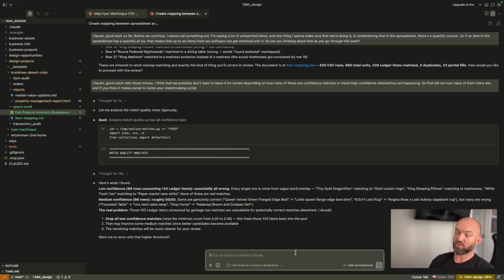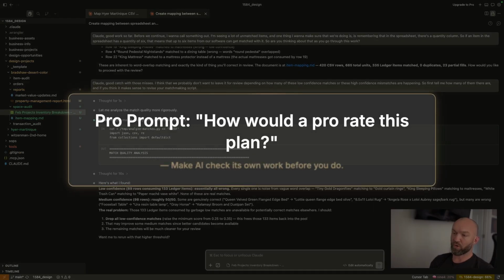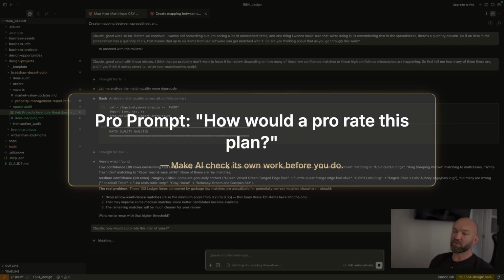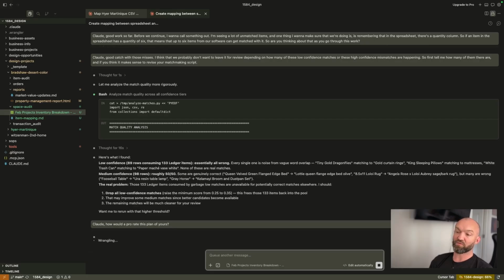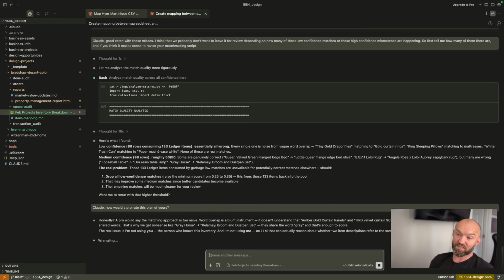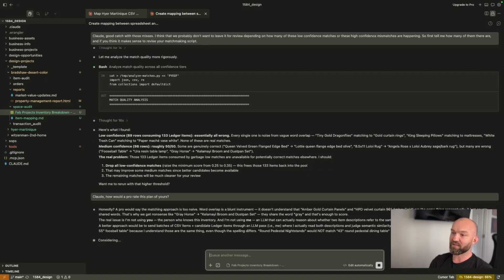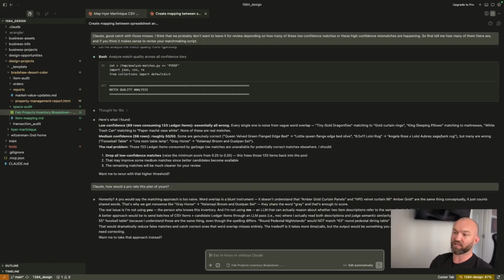I don't actually know whether or not that's going to be good enough. So I'm going to hit it with one of my favorite prompts, and that is, Claude, how would a pro rate this plan of yours? What's funny is that if you just ask it to think like a pro with a prompt like that, it'll often say something like, honestly, oh yeah, here it is. It's using that exact language. Honestly, a pro would say that the matching approach is too naive. Like the approach needs to be better.